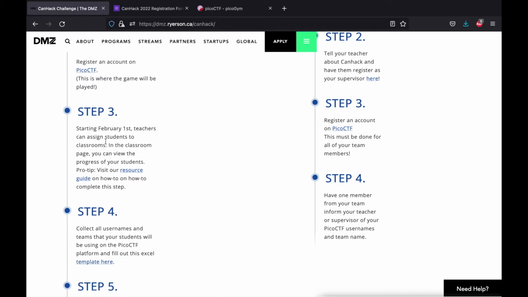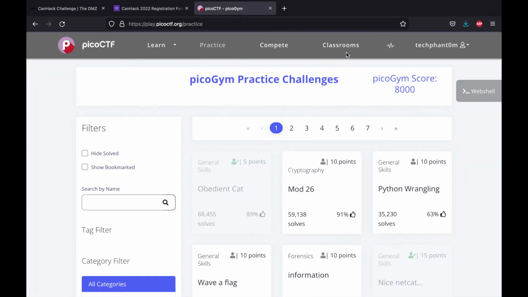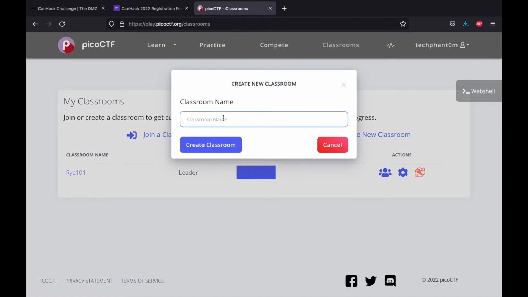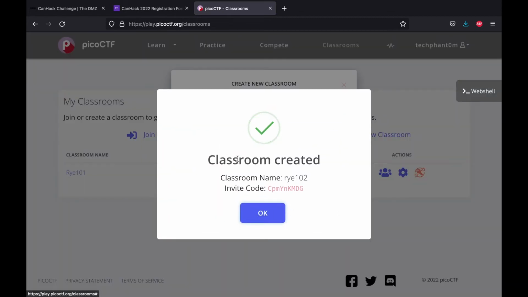In the classroom page, you can view the progress of your students. So I'm going to show you where the classrooms page is. It's right at the top, the tab. You can join a classroom or create a new classroom. For teachers, you're going to create a new classroom. Make a classroom name. I will just put Ryerson 102 this year. Create the classroom, and here is the invite code.